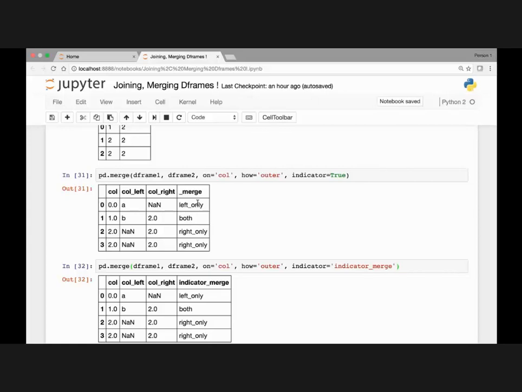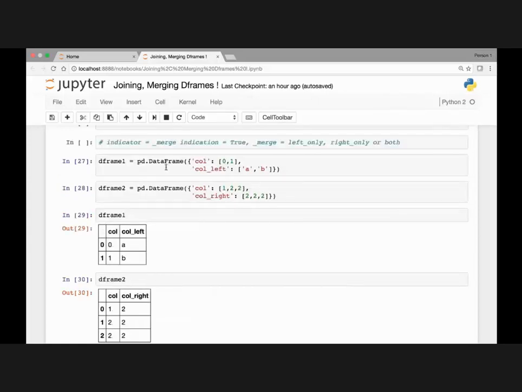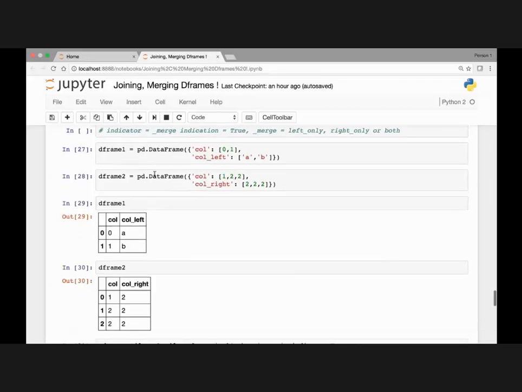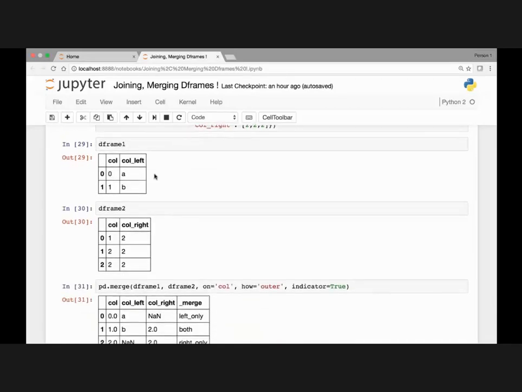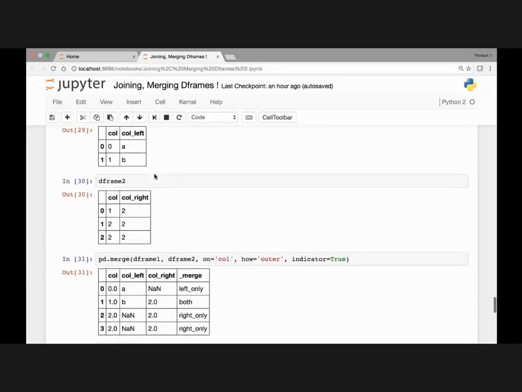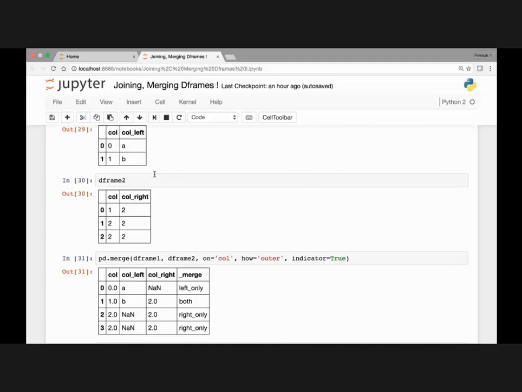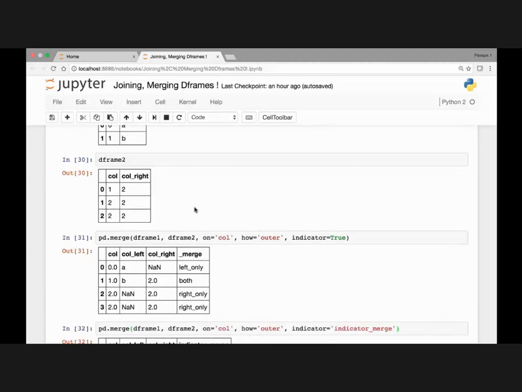Great, that's all I have for this lecture. To summarize, in this lecture we looked at the indicator argument, and if we set it to true, it will add a new column called underscore merge, and it can have the values left only, right only, or both. And by passing a string name, we can change the default indicator column name from underscore merge to whatever name we passed for the indicator argument.